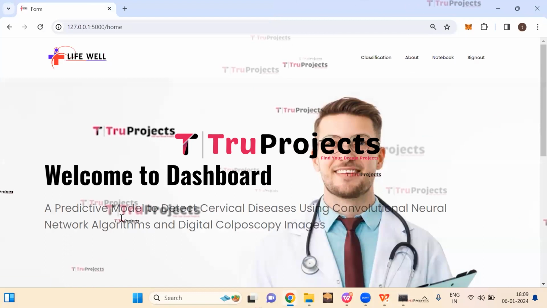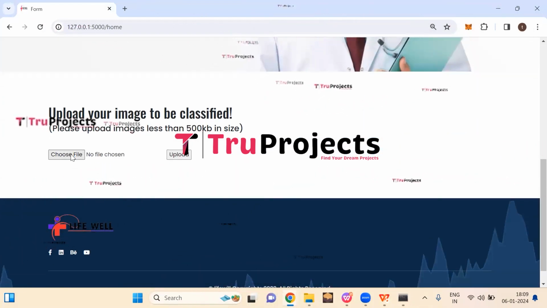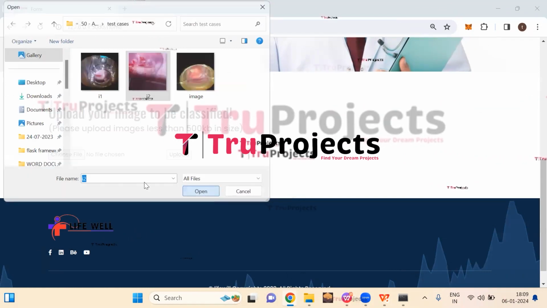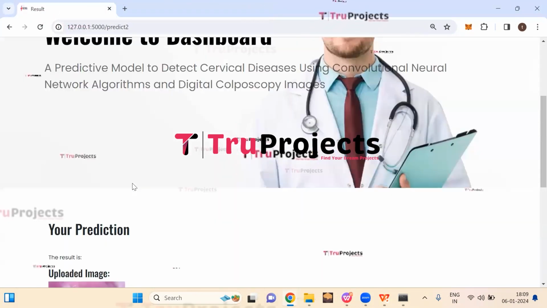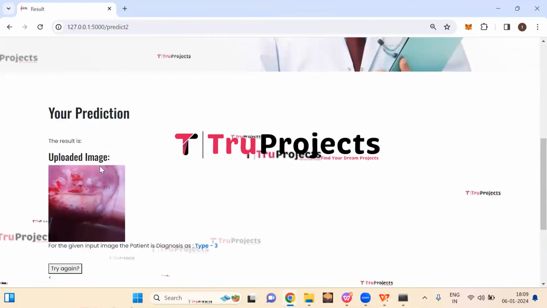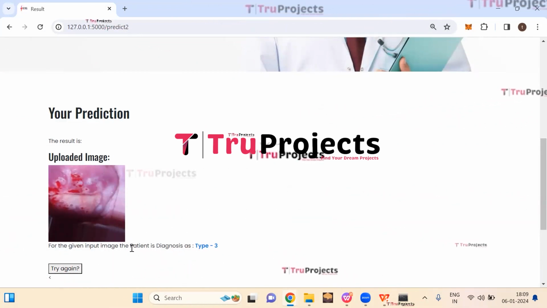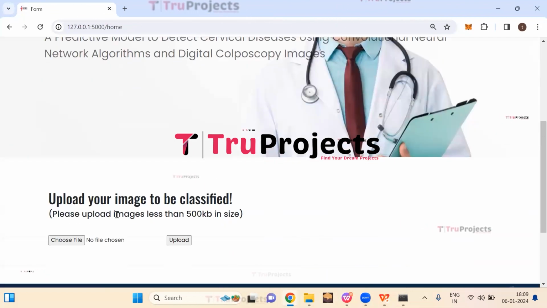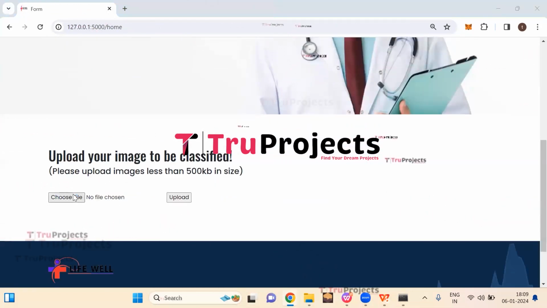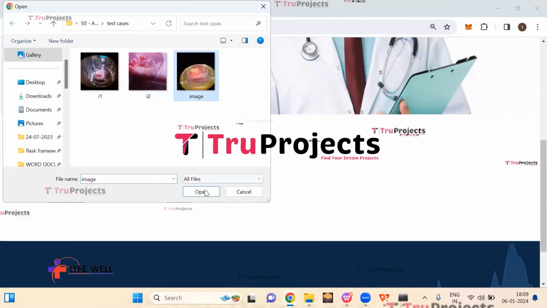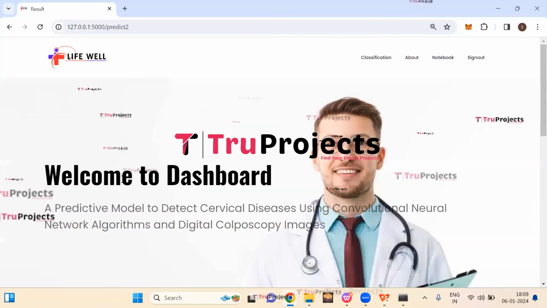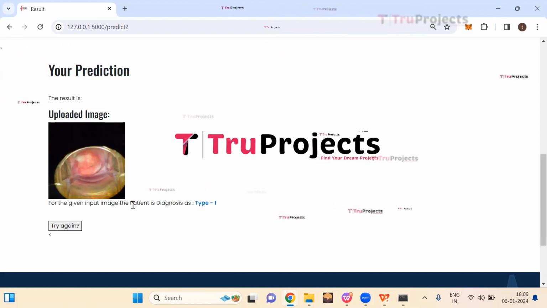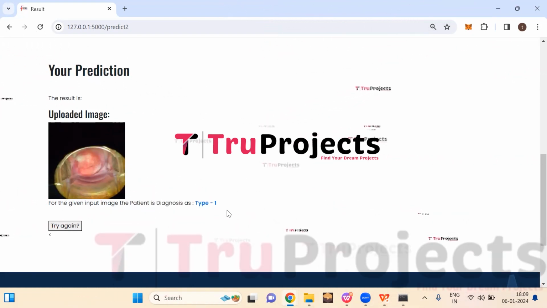Let us upload some more images. Click on choose file. Select the image, click on open, click on upload button. This is the uploaded image and the prediction is the patient is diagnosed with type 3. Let us upload one more image. This is the uploaded image and the patient is diagnosed as type 1.